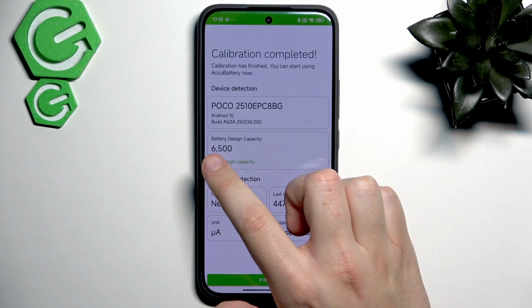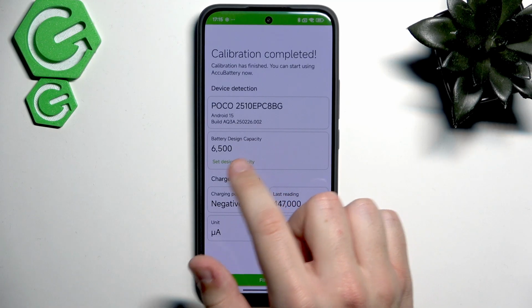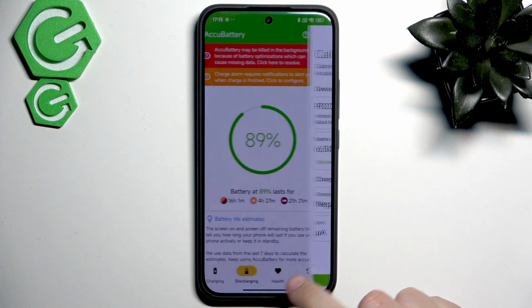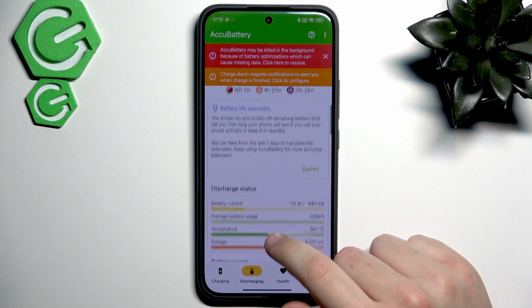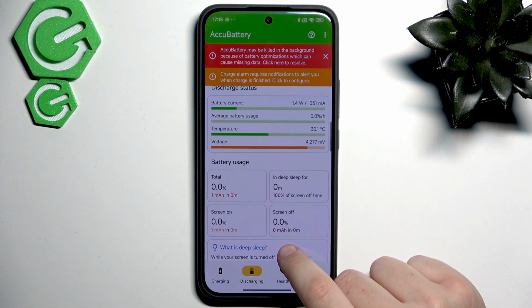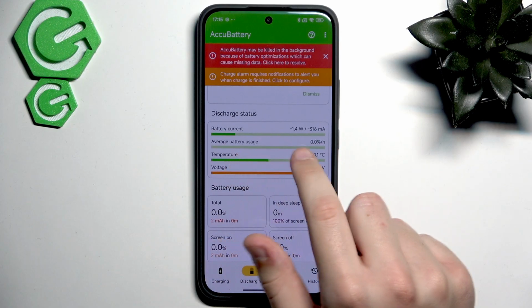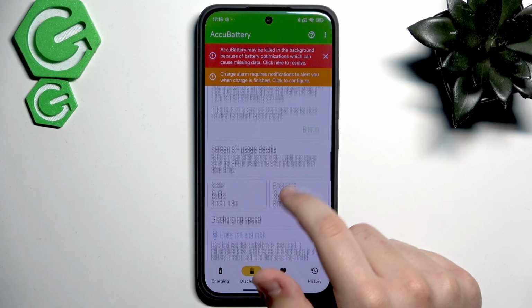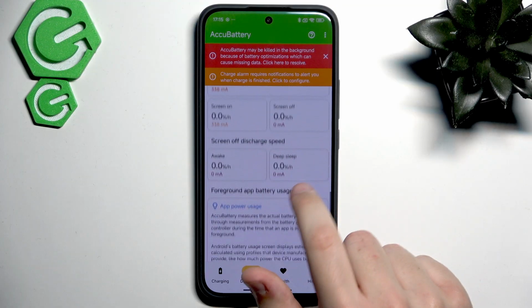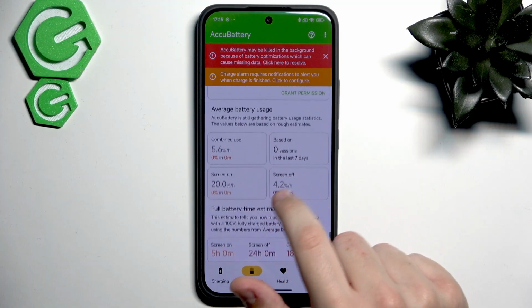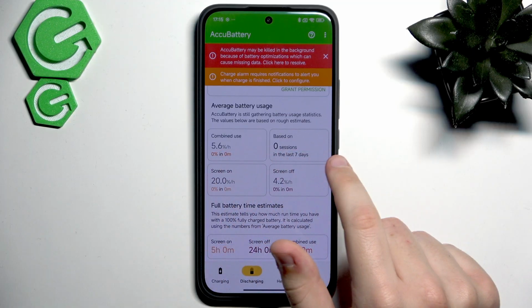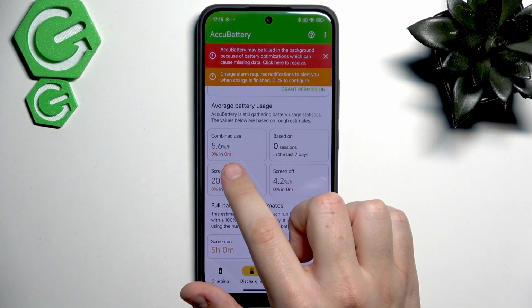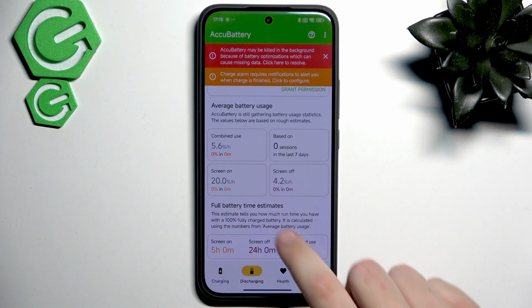Now here we have the battery design capacity, so here you set up the capacity, click finish, and as you can see here, we need to scroll down. Here we can also see the discharge status, like the current one. And after we scroll down, we can see the average battery usage. We can see how many percent per hour we lose.